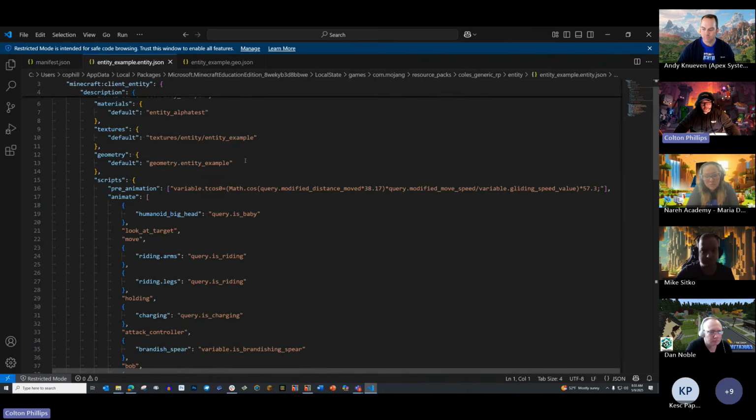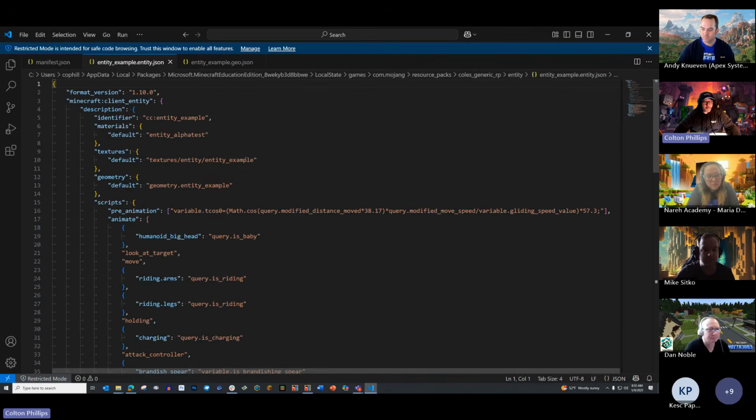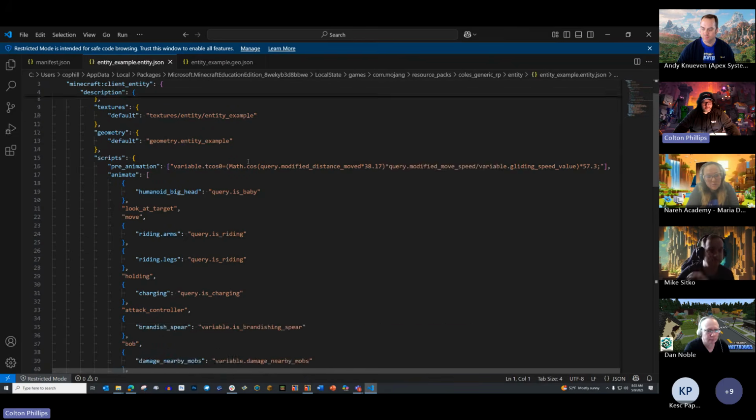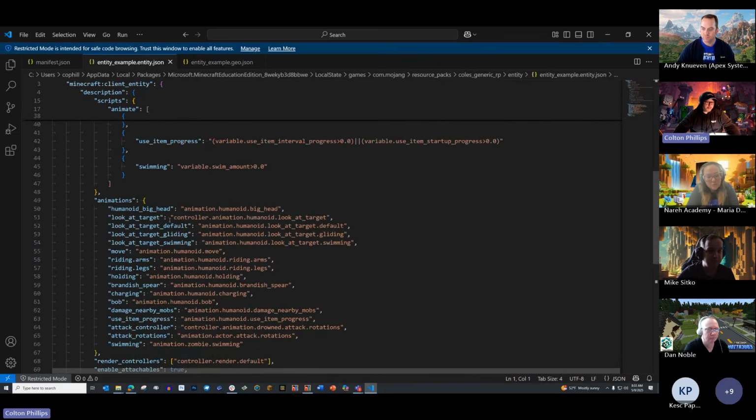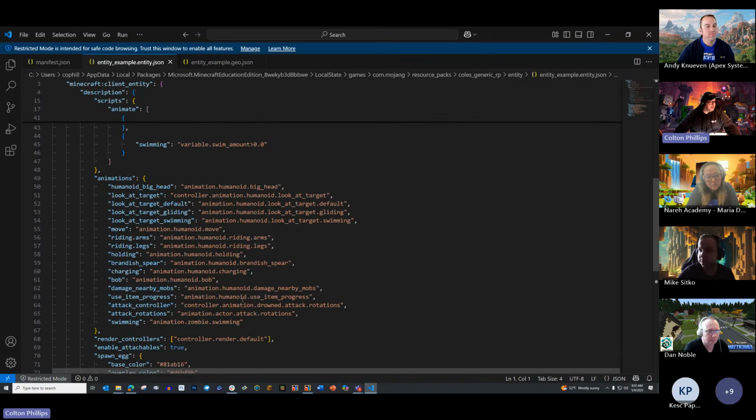I think I took out anything that made it aggressive or tracked the player. So it just kind of meanders. But what it did give me was a shortcut for using a lot of animations.